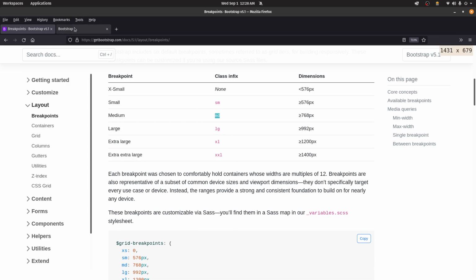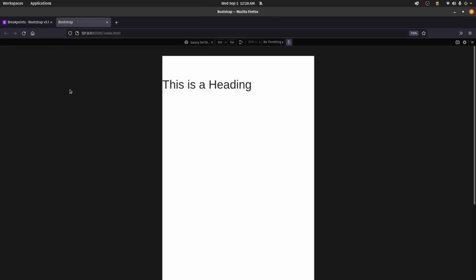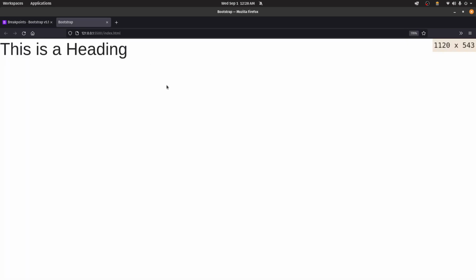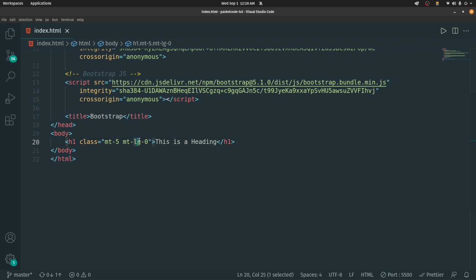So if I go to the browser, in this case, as you can see here in the mobile device, we have the margin, right? But if I go back to the normal screen, there is no margin at the top. So in that way, you can actually apply these LG or SM classes to make it more dynamic and responsive to any type of device.